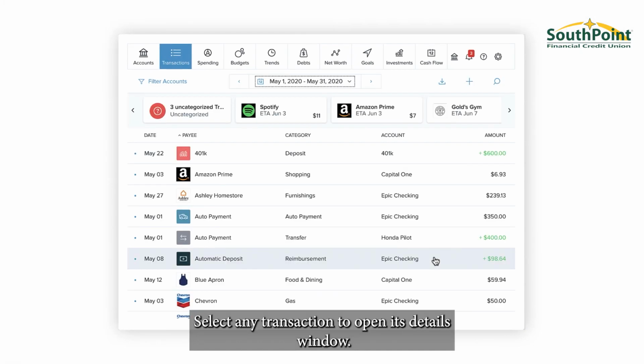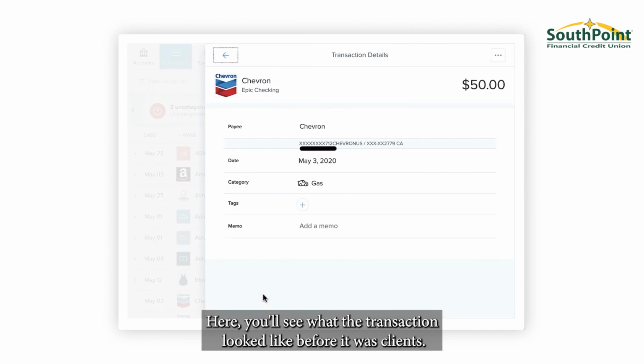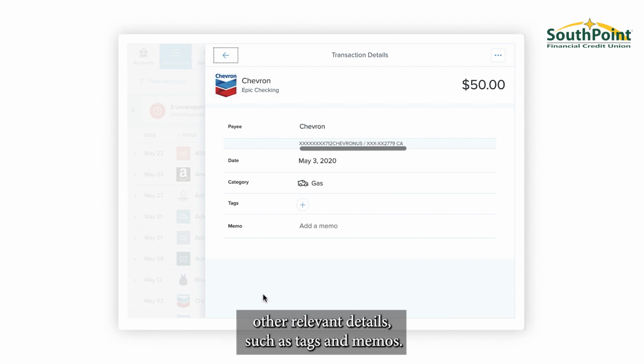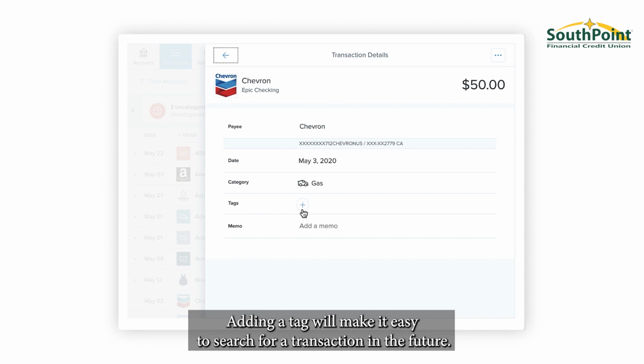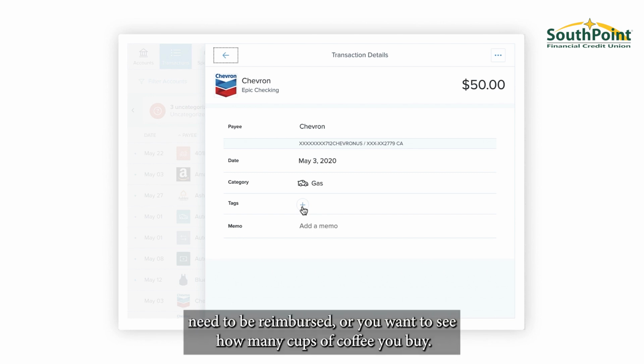Select any transaction to open its details window. Here, you will see what the transaction looked like before it was cleansed. You will also see the date and category and be able to add other relevant details such as tags and memos. Adding a tag will make it easy to search for a transaction in the future. Perhaps you want to tag transactions that were from a trip, need to be reimbursed, or you want to see how many cups of coffee you buy.